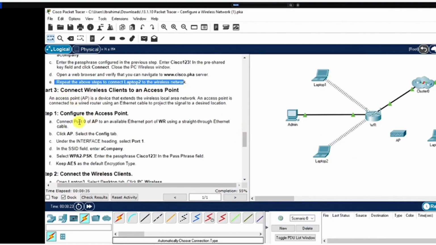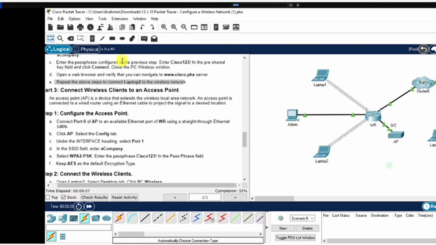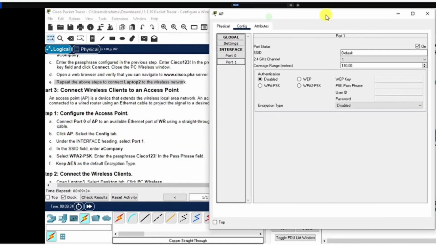Click on the AP and go to the Config tab. Under the Interface menu, select Port 1, which represents the wireless interface. We need to make the settings match our router's settings exactly. For the SSID, enter A Company. For authentication, select WPA2-PSK, and for the passphrase, enter Cisco123. This ensures that devices can seamlessly roam between the router and the AP without losing connection.